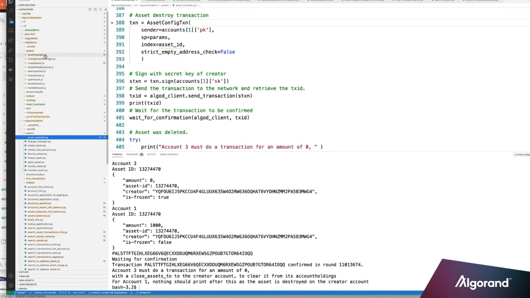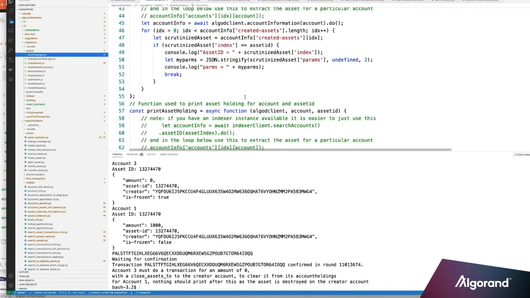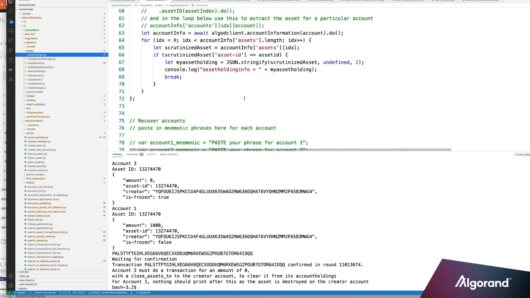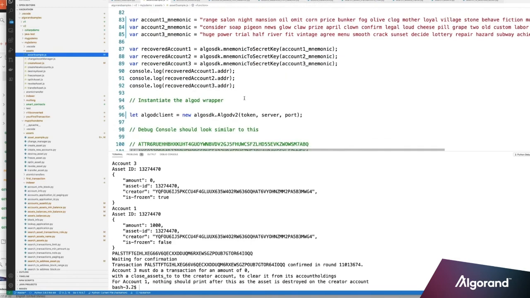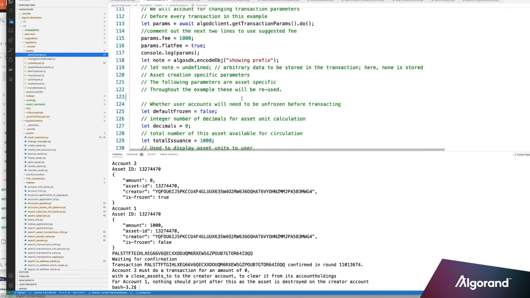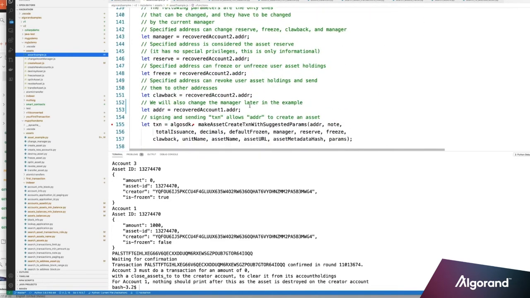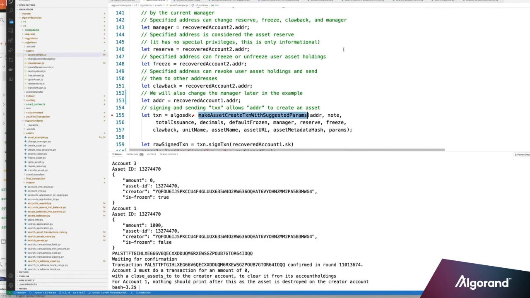This is an asset example for JavaScript. And then you can see over here, for those that are using JavaScript, again, I restore the accounts. And this is the important part where I'm going to come down and specify each of these parameters. The method call that we're going to use here is called make asset create tx with the suggested params, and pass those in. But it's the same idea, and you can just go right down this, and each tutorial that I pointed out has all of this sample code in it.